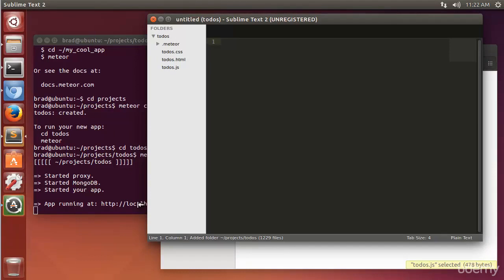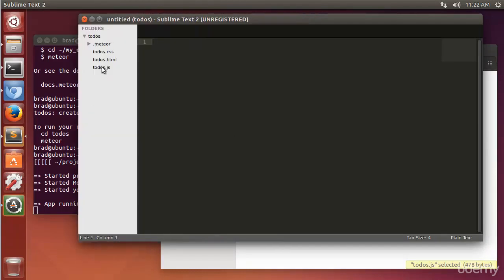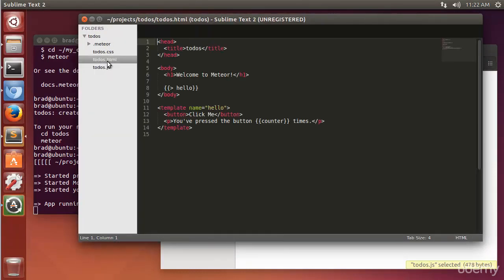Alright, so now I have the application files right here. If we open up the HTML file, you can see we just have the head tags, the body tags, this welcome heading, and then we have this right here. This syntax is from Spacebars. Spacebars is the default template language that Meteor uses.